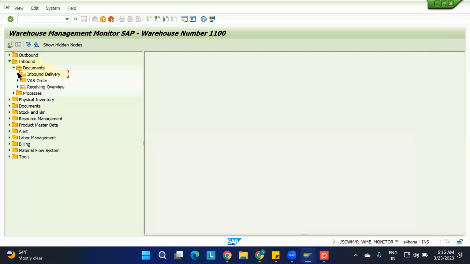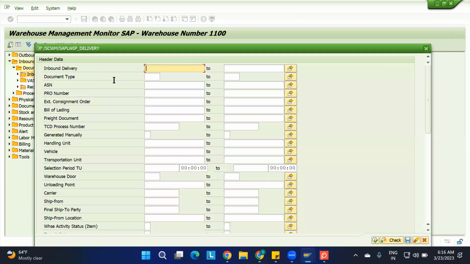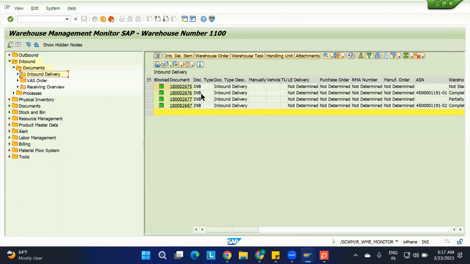Let us consider, I don't want to open them, just double click on this. If I am not having any inbound delivery and you just execute this, all the inbound deliveries, whatever has been generated, will come over here. I'll just show you. Just execute this. For the warehouse 1100, these are the different inbound deliveries we have generated till now.